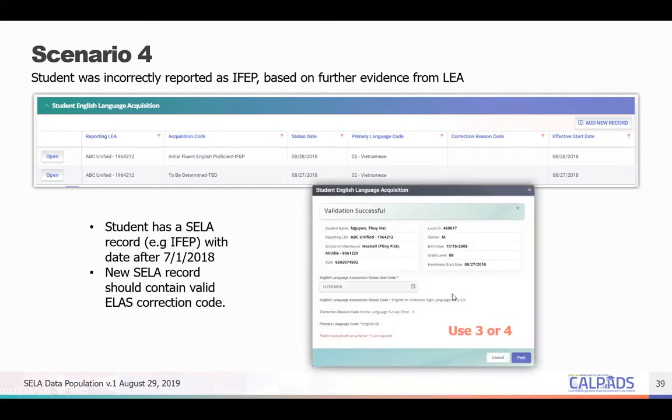So for this student, the student was IFEP, and you want to report the student as EO, then you just indicate the correction reason code, either use a 3 or a 4, and then use an English primary language, and a status code of EO. You post it, and CalPADS will then add the record on top of the IFEP.